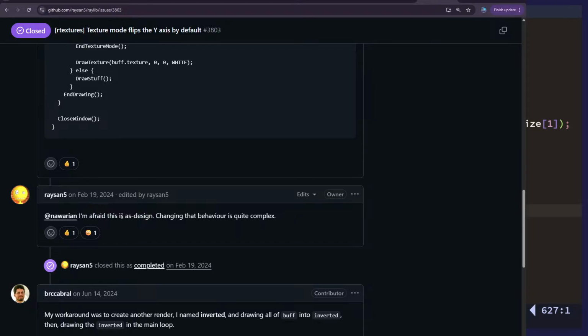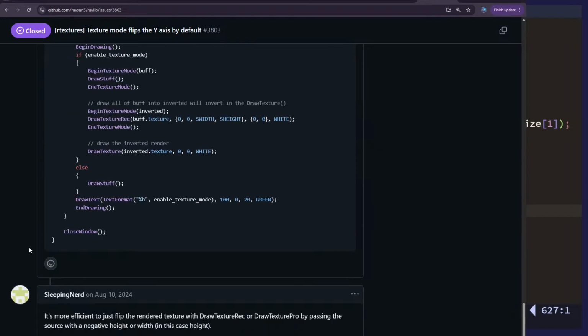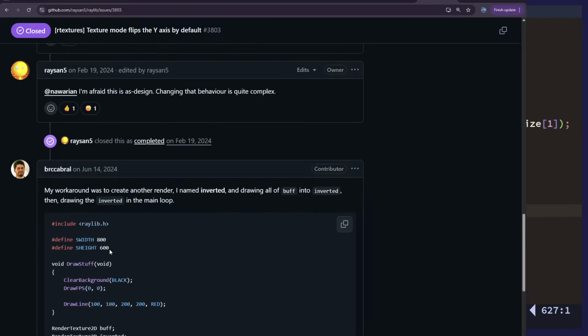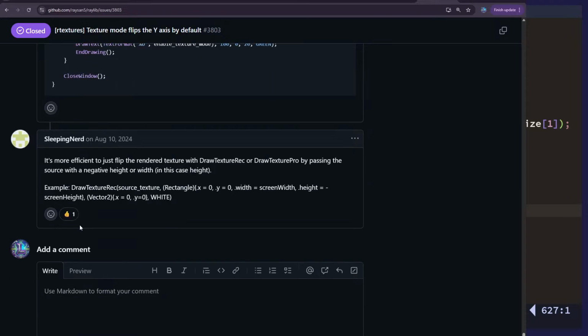Okay, I'm afraid this is as designed. Why? Is it because of something to do with the GPU coordinates or something like that? My workaround was to create another render texture. Okay. So you don't explain why it is. I mean, okay, I'm going to guess it has something to do with GPU coordinates because those are more math oriented. I believe it's more efficient just to flip the render texture with drawings. Yeah, okay.